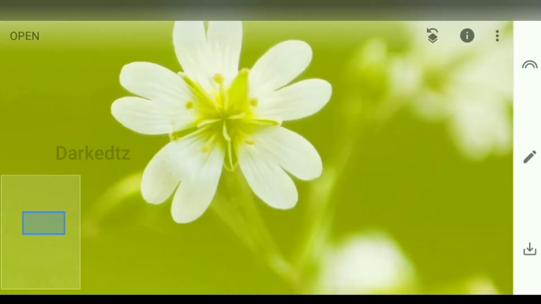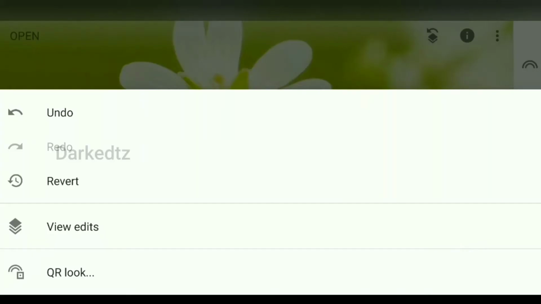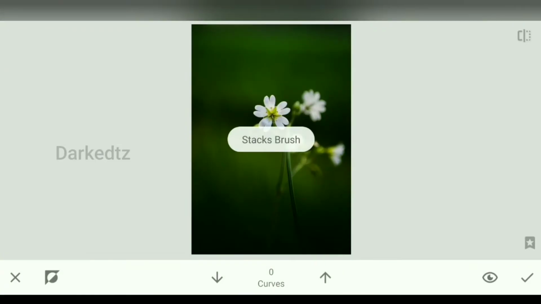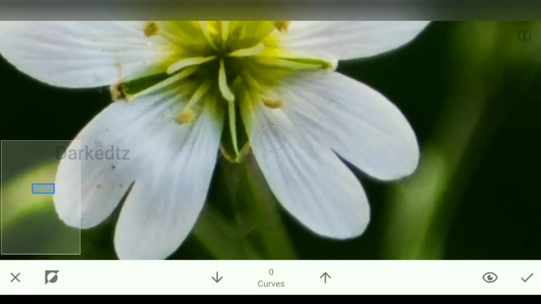Okay, select the tick mark, and select the stack icon, then select view edits, then select curve adjustment, choose the brush icon. Let's paint over the object area.